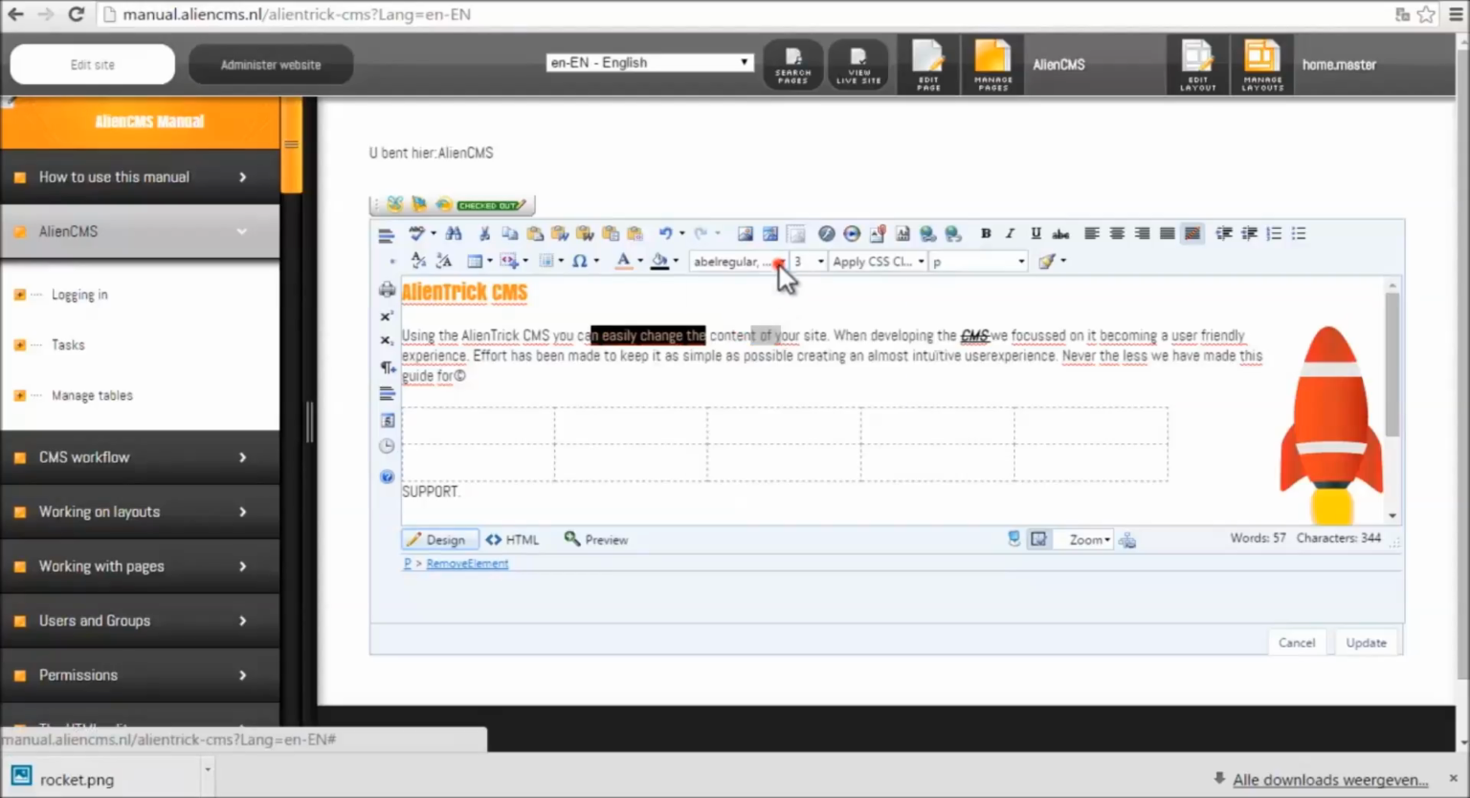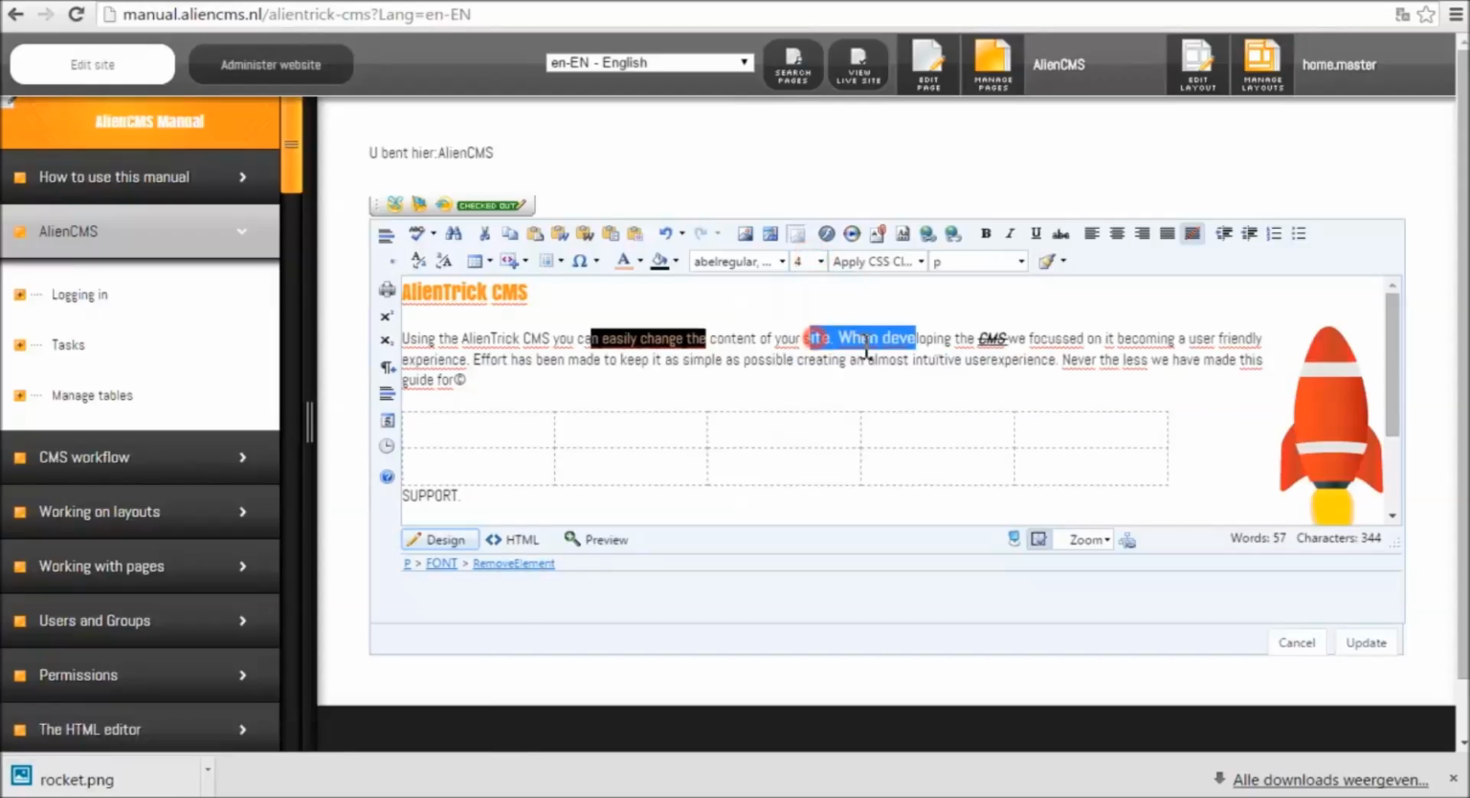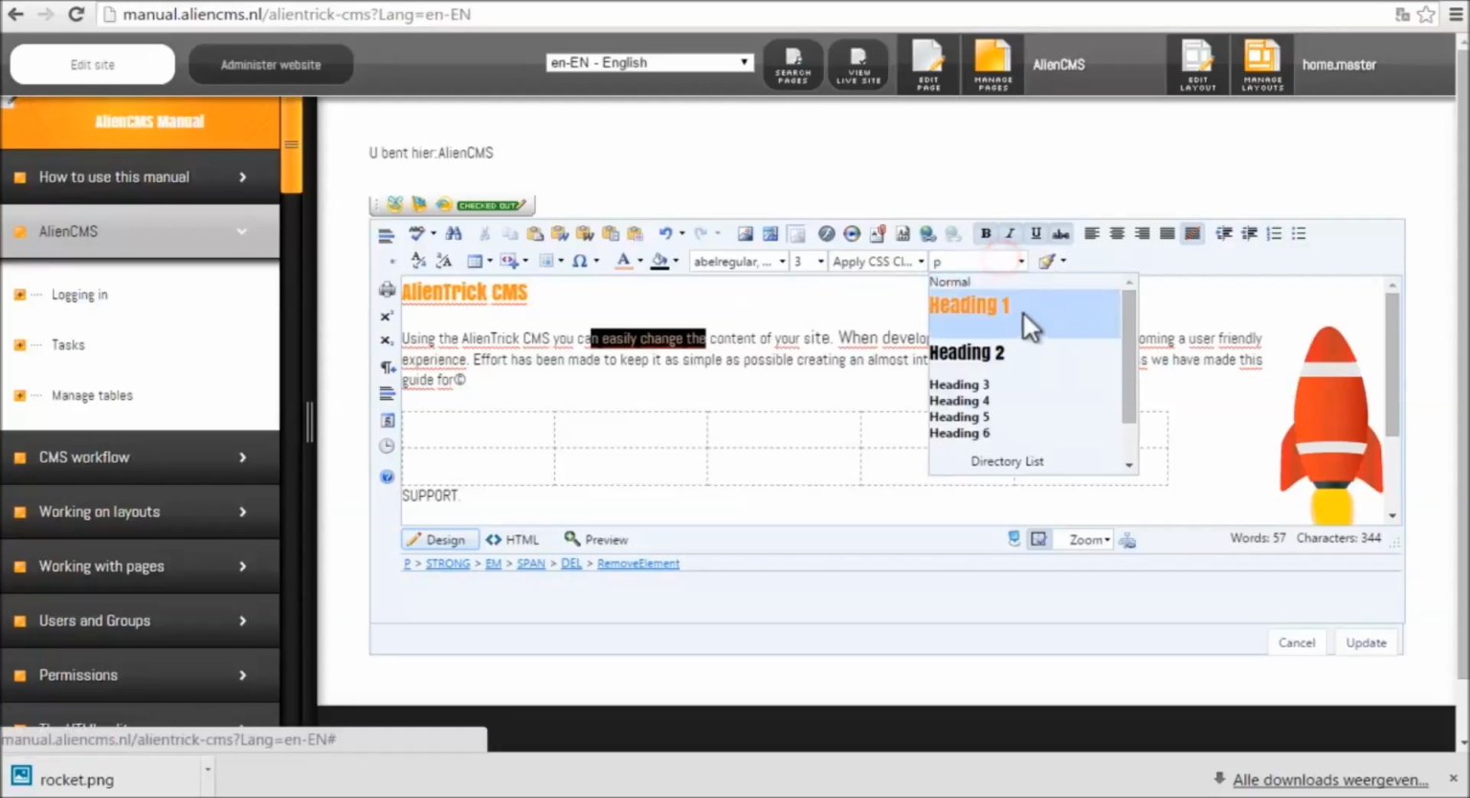You can even change the font, though you might not want to because the website will probably have a font used already. You can change the size of the text. Apply CSS class, though this is probably not something you'll be using. And then there's one that is pretty important, which is all the predefined styles that are in the website.